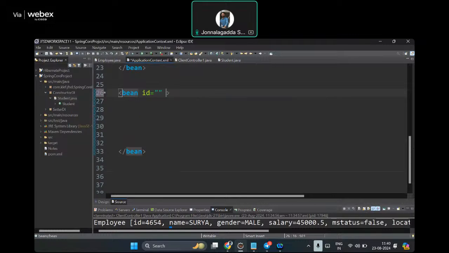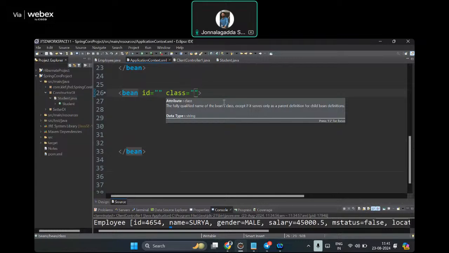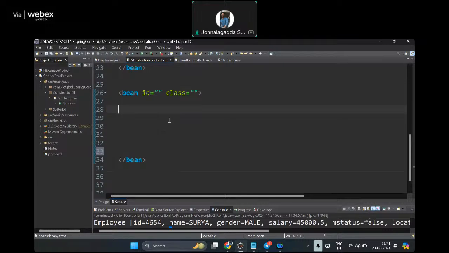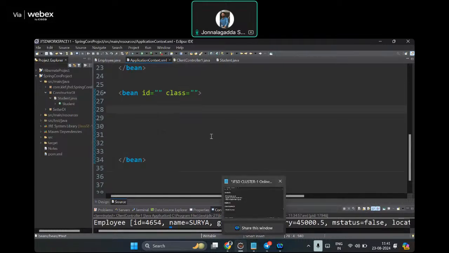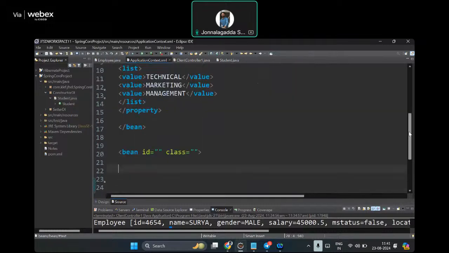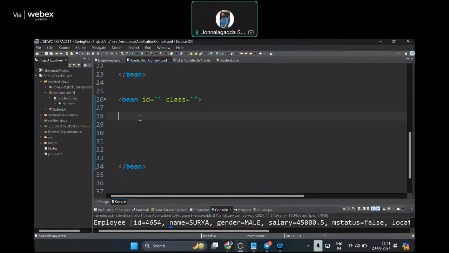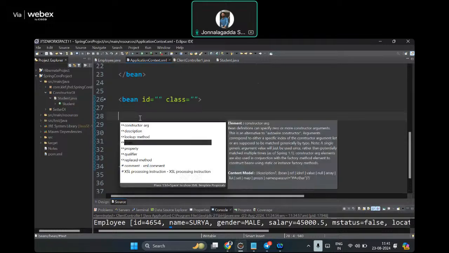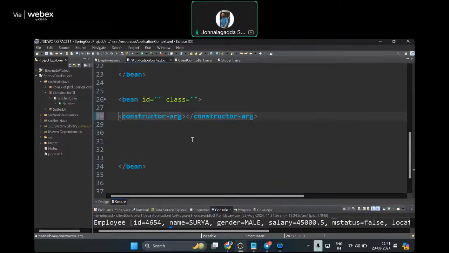And the next one is what? Class. You can see the documentation clearly. If you click on class, the name is the package name dot class name. And I clearly gave you a definition that a bean is nothing but it contains property values and constructor arguments. Property values we give for the setter methods, and constructor arguments we give for the constructor. So let me take constructor-arg. There is no information between the start tag and end tag, so you can close this directly.